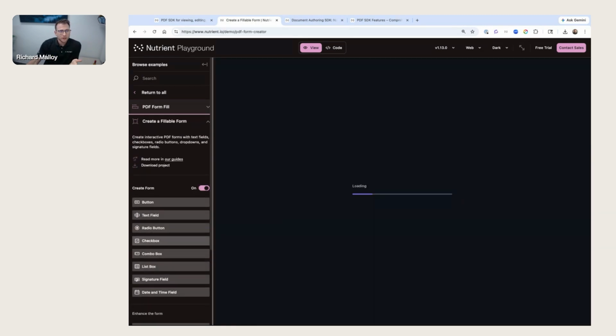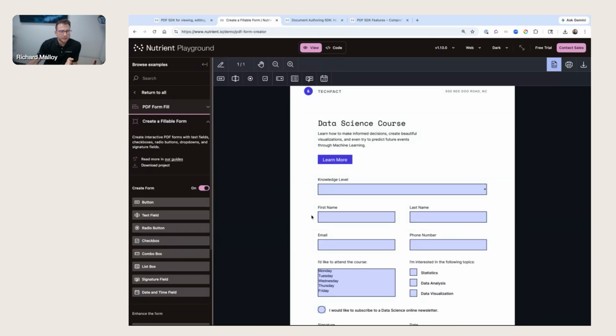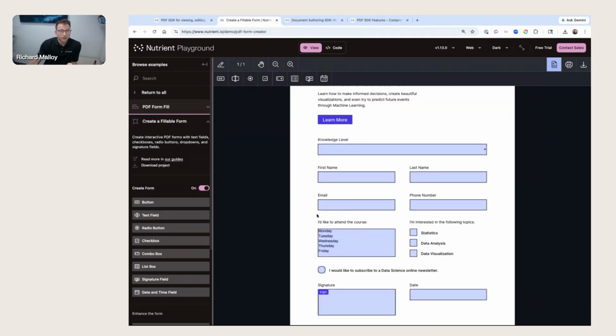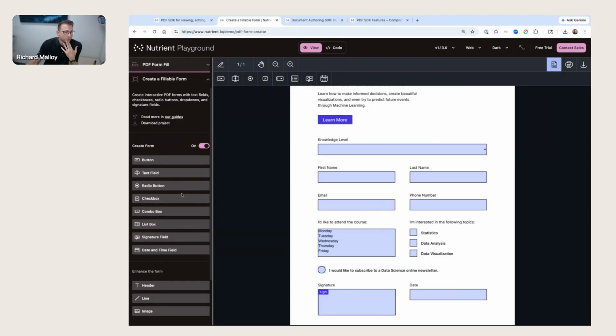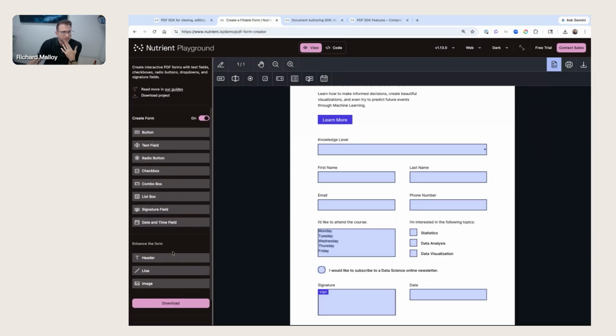One of the things we get a lot of requests on as well is, okay, we have this form that was created years ago. We don't really want to have to go back and create an entirely new form. Can we just edit some of the forms? And so what we have is a PDF form creator.